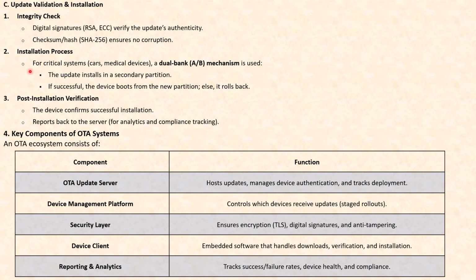Next is the installation process. For critical systems, a dual bank A-B mechanism is used and the update installs in a secondary partition. If successful, the device boots from the new partition, else it rolls back. This rollback is nothing but going back to the old version. So during the installation process, if the installation is successful, the device boots from the new partition to the new version, else it rolls back to the old version.